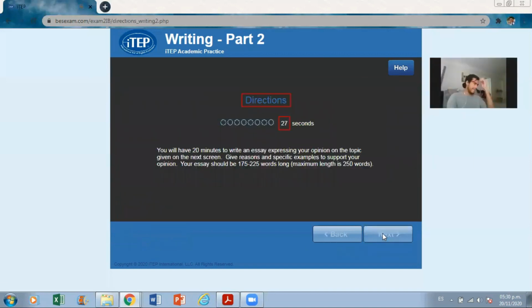Nice expressing your opinion on the topic. Give reasons and specific examples to support your opinion. Your essay should be 175 to 225 words long. Maximum 250. Ni siquiera vimos qué tan largo le dimos. Nada, pero sí, nos faltaron como... Yo sí me revisé, les quedaban 10 palabras para superar el máximo.